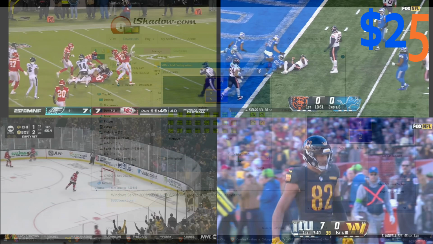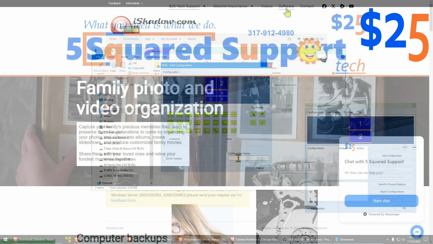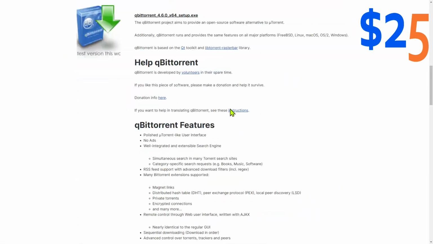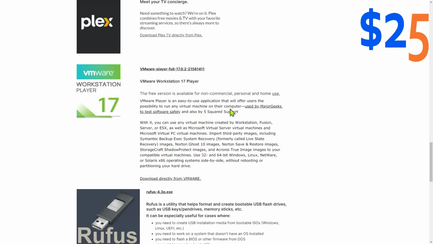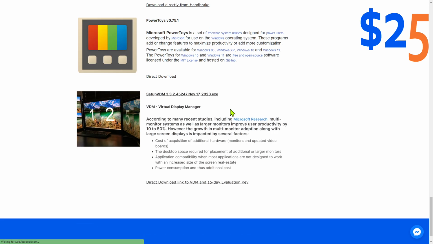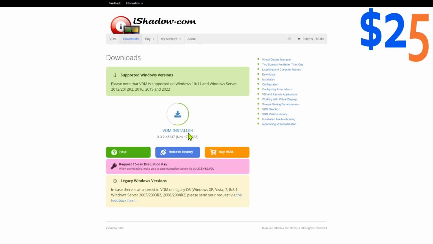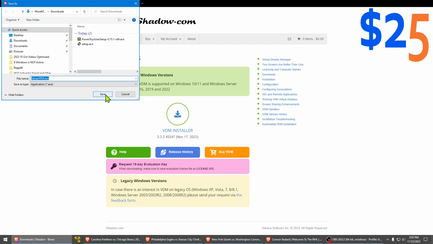Alright, let's get the Virtual Display Manager downloaded. Visit 5squared.tech, click on Software, scroll down until you get to Virtual Display Manager. Go ahead and do the direct download link because you want the evaluation key as well as the application. We'll download the installer first in the default location, and now we'll do the 15-day evaluation key.